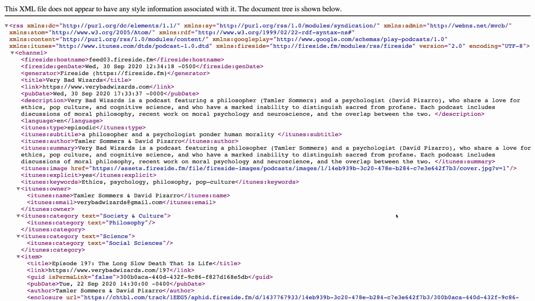If you've ever seen HTML code before, you're probably seeing some similarities between this RSS feed file, which is XML, and HTML. You're seeing opening and closing tags, and you probably already have an idea of what's going on with this file. Look at this title tag. The title of the podcast is Very Bad Wizards. You can see that right there. And this is contained inside of this channel block right here. The channel block is talking about things in the channel, or what we would call a podcast.